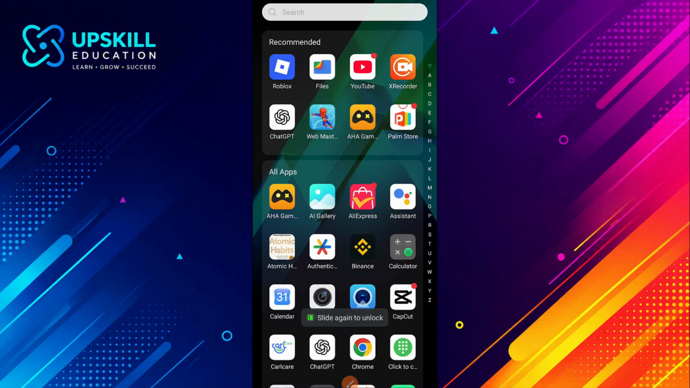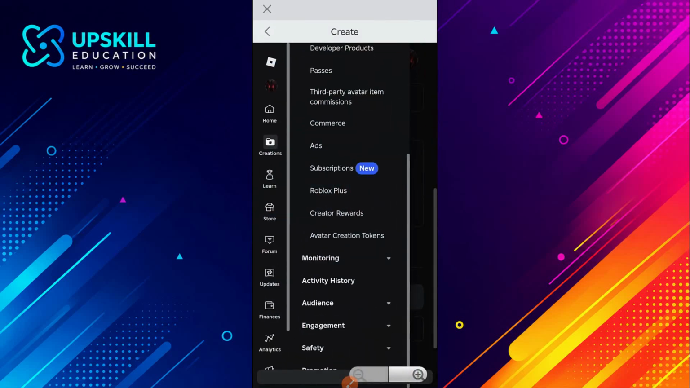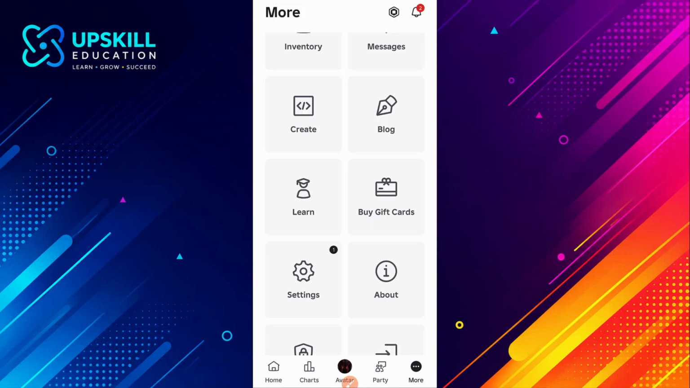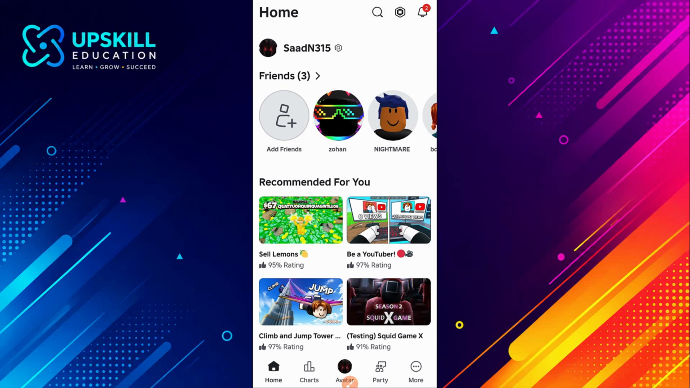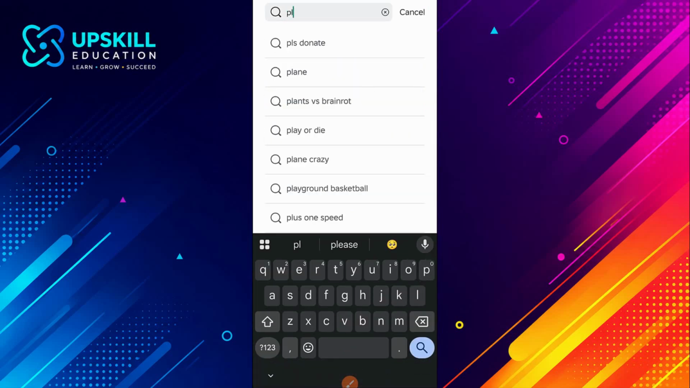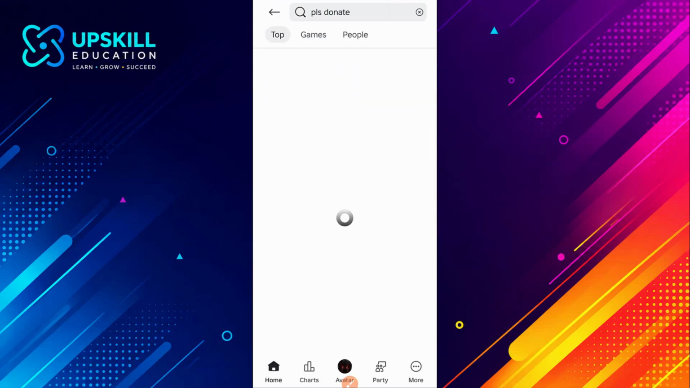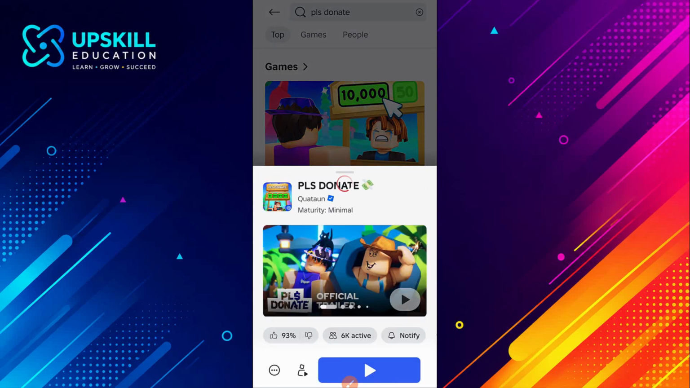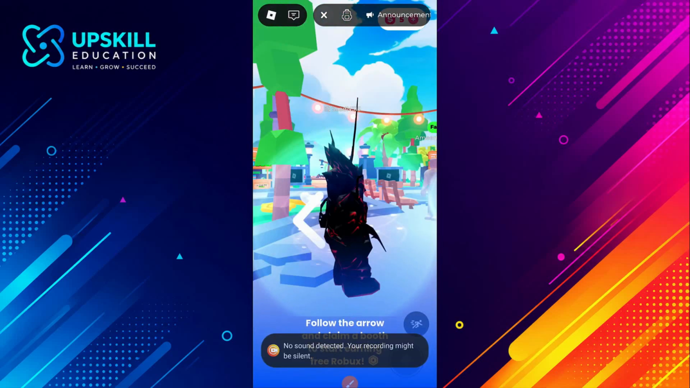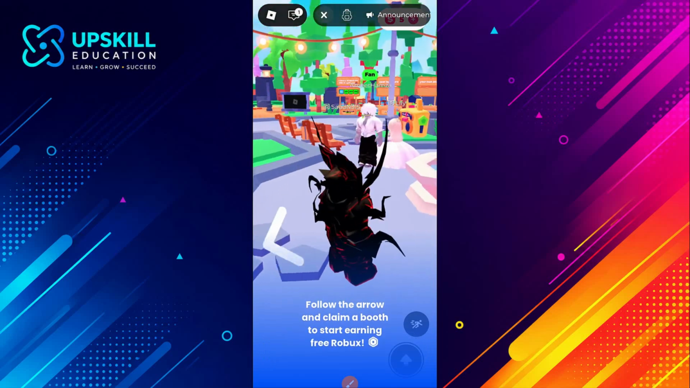What we'll do is, after that, we head over back to the main screen, and from here we click on the home tab and try to play the game, that is Please Donate. Open this up. Here's the game. You click on play, and from here we just need to find an unclaimed stand.